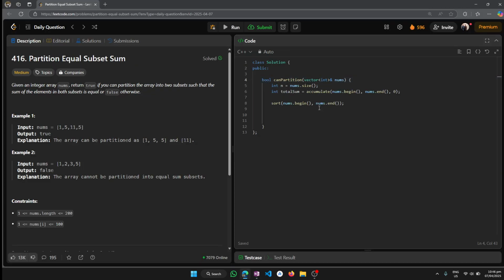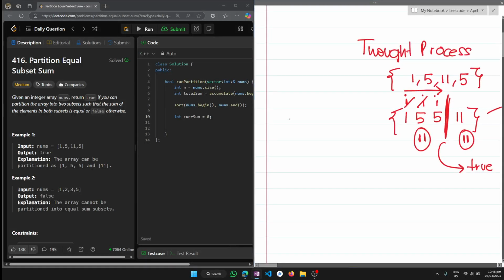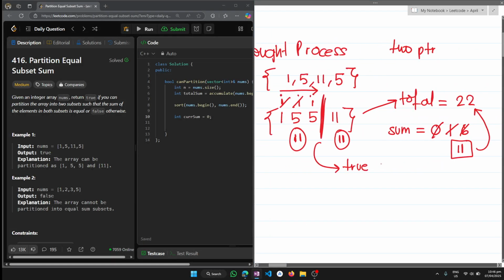So how exactly are we going to code it up? We can calculate the size of the nums. I can very easily calculate the total sum by calling the built-in accumulate function. I pass in nums.begin, nums.end as the iterators, and 0, so basically initially my total sum is 0. Then I sort the nums. What do I do next? I take a current sum variable, which is initially 0.